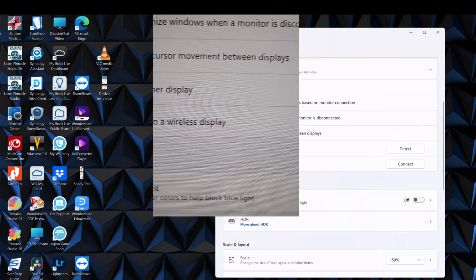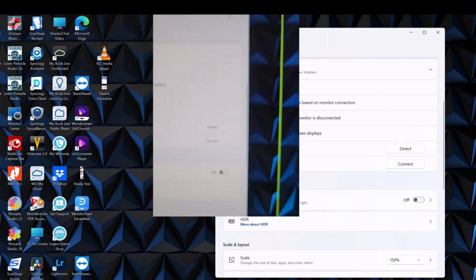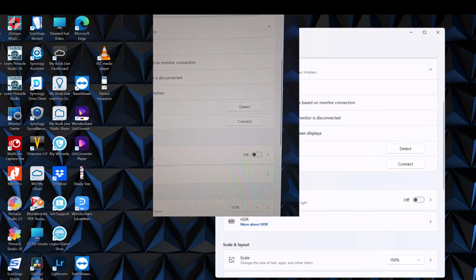And this is how you set up the connect to a wireless display. And you have to have Wi-Fi enabled on the TV as well as on the computer.